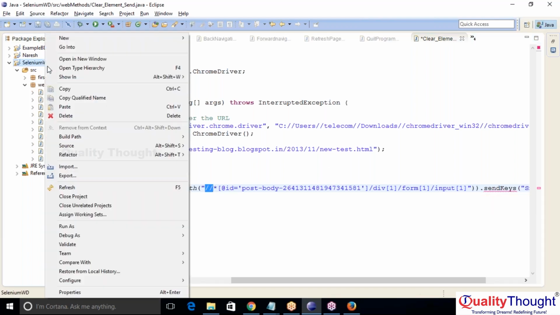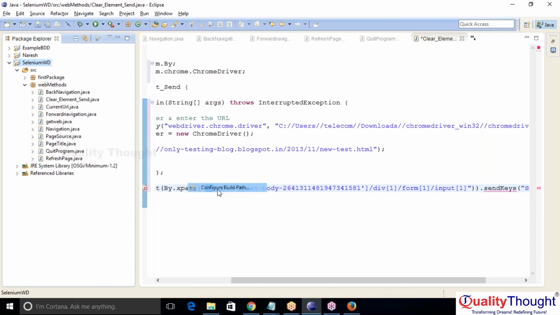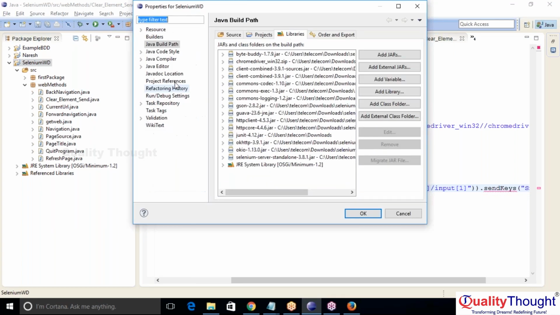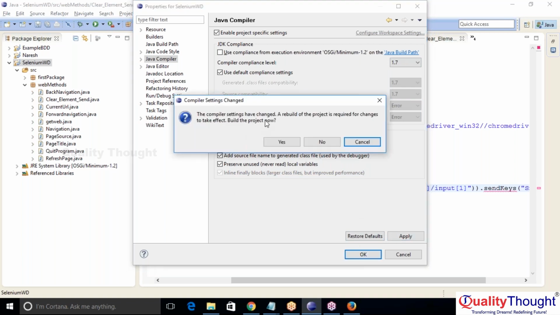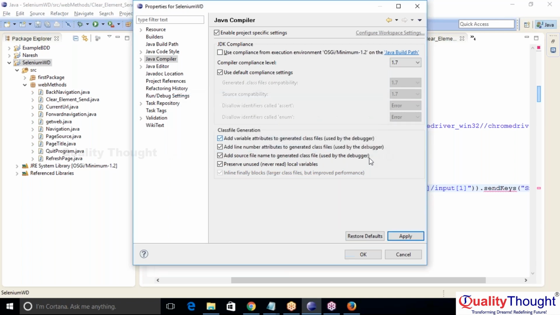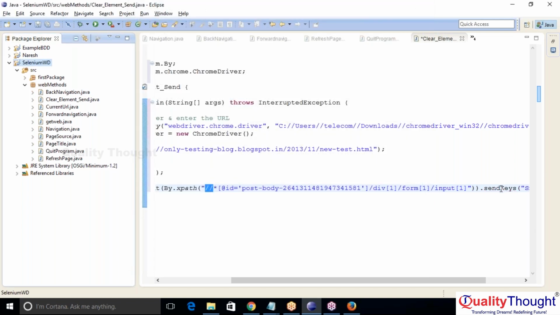Right click on the project, build path, configure build path, you'll have Java compiler. Click on this one. I am seeing 1.4. Increase the version to, sorry, previously I said degrade, it's not degrade, it's upgrade. Click on 1.7, click on apply. The compiler settings have changed. A rebuild of the project is required for the changes to take effect. Build the project now. Yes, it will update. Click on OK. Once you click on OK, you see this error has gone.